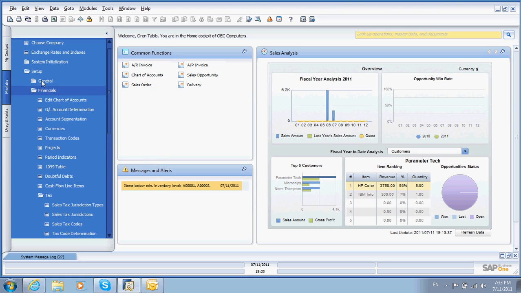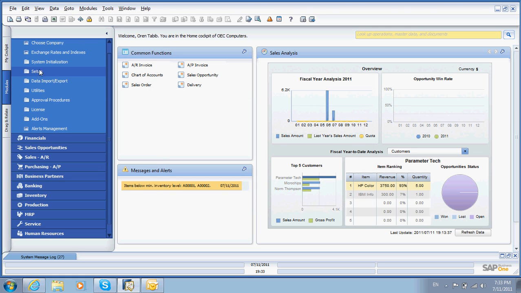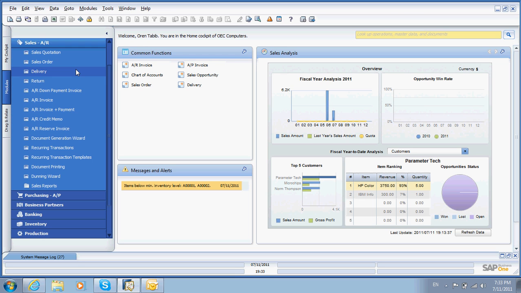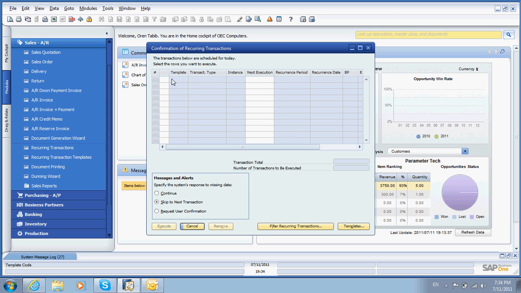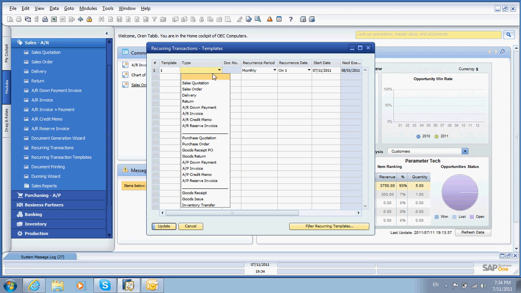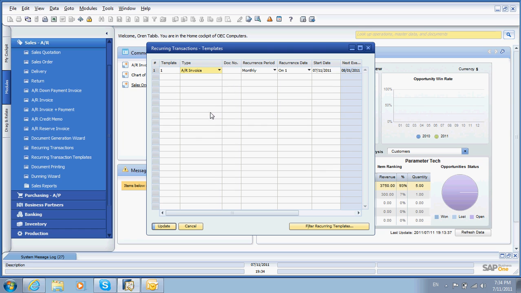Another feature we have in 8.81 is the option to recur transactions. So if I have an invoice that I post to the customer once a month, I can go into here, sorry, not over here, I'm going to go to the template, and I can define what exactly I want to post every month or every week, and so on.